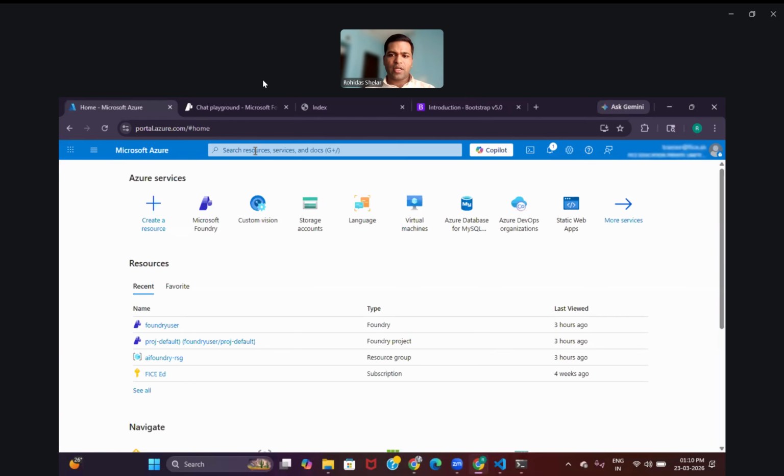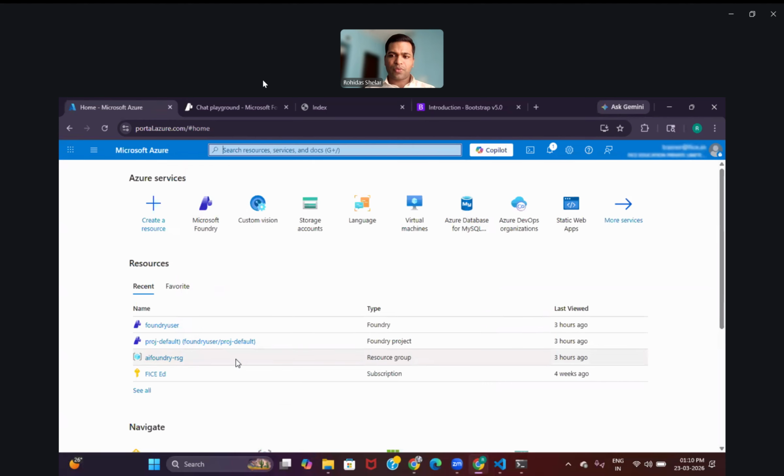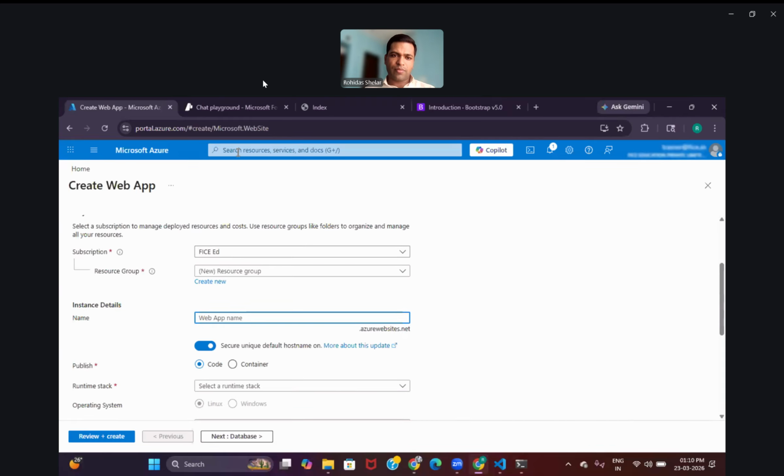Once you go here, you have to search for the web app. Just search for the web app. Then select the web app. Just click on the web app. Okay, search for the web app, then click on the web app.